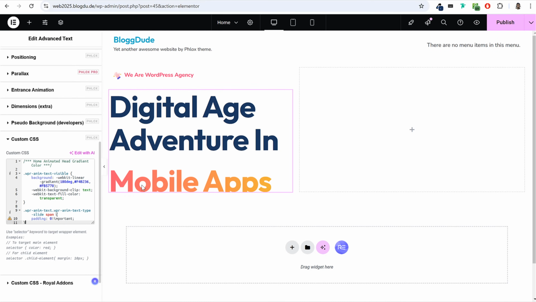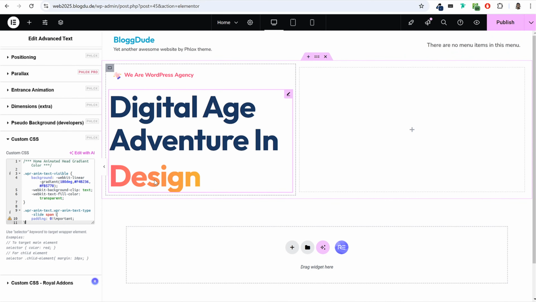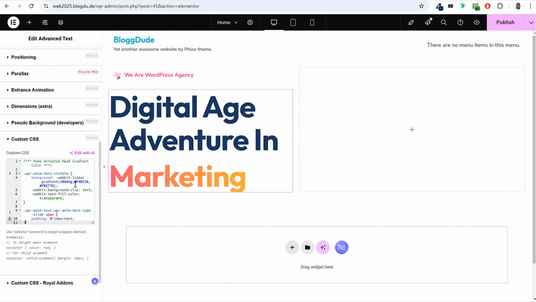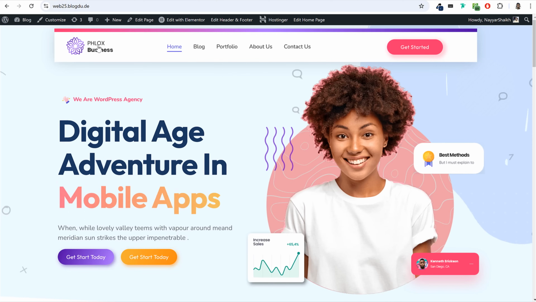Now what you can do is, if you don't like these two colors, if you want a gradient color for something else, you can change the color from here. You can see this is the color code for the first one, F4B236, and for the second one, the yellow one, this is FB5770. So instead of these two colors, if you want some other color, you can simply replace them with that color and the style will change.